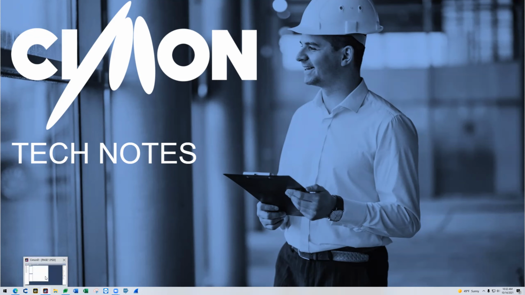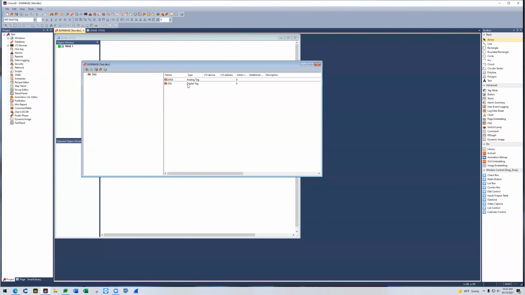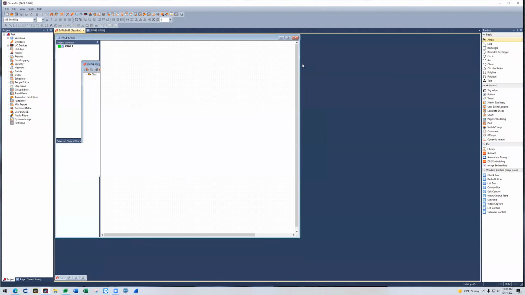So for starters, I'm going to open up CIMON D. And as you see, I have a blank canvas here. I'm going to go to the database, and you will see that I've created an analog tag and a digital tag. We will be using both of these tags in this lesson.